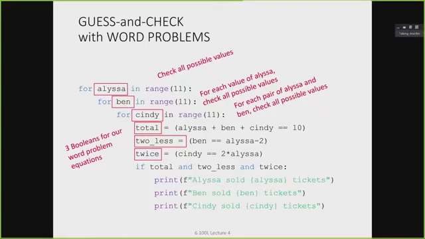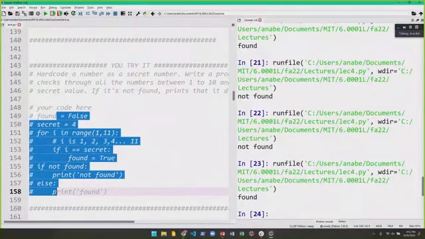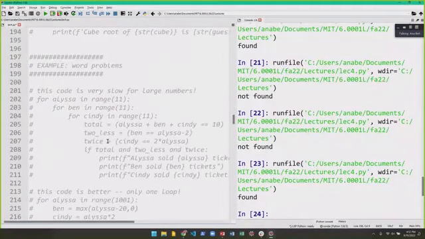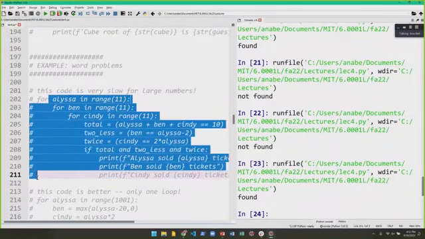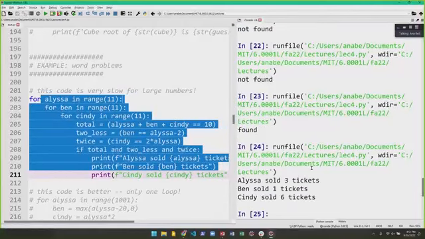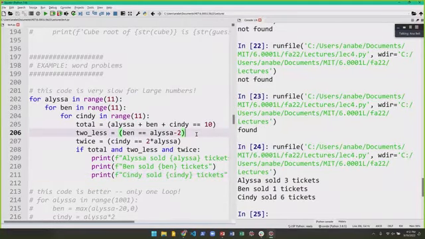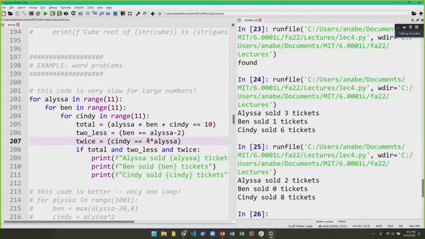And so with these 3 Booleans, whenever they hold, total is true, 2 less is true, and twice is true. When all these 3 things hold, I have found the solution to my problem. So inside my code, this is Alyssa, Ben, and Cindy trying to sell tickets, and the code automatically tells me they sold this many each. And what's cool about this code is we can then change something about it and run it again, and immediately it tells us what the new solution is. We don't have to do it algebraically and solve it all over again.